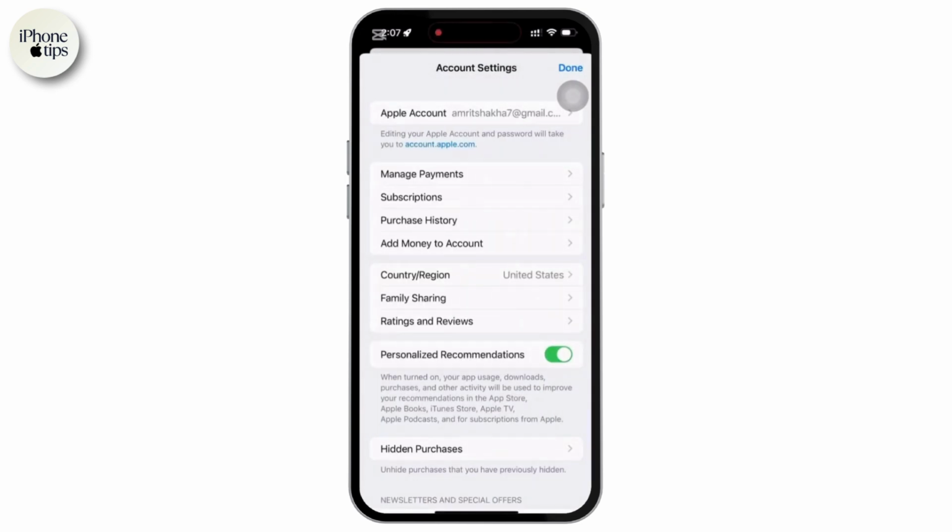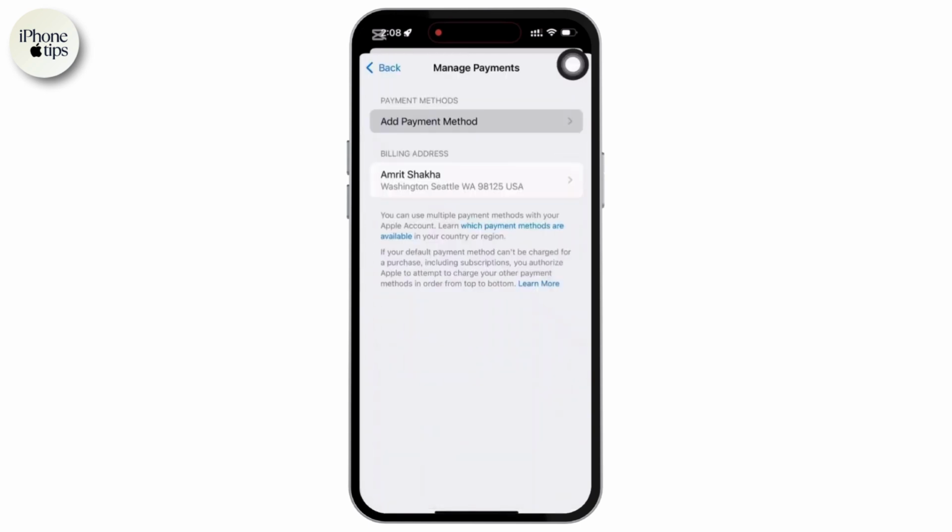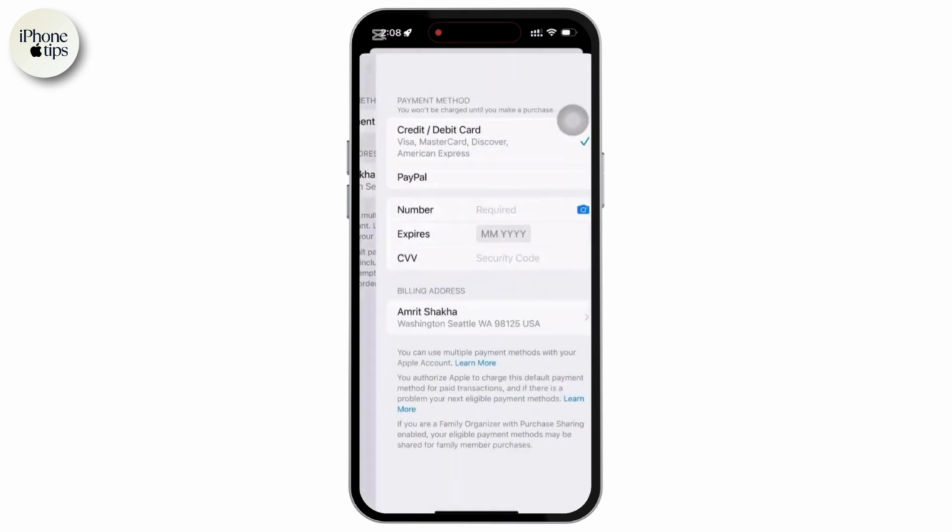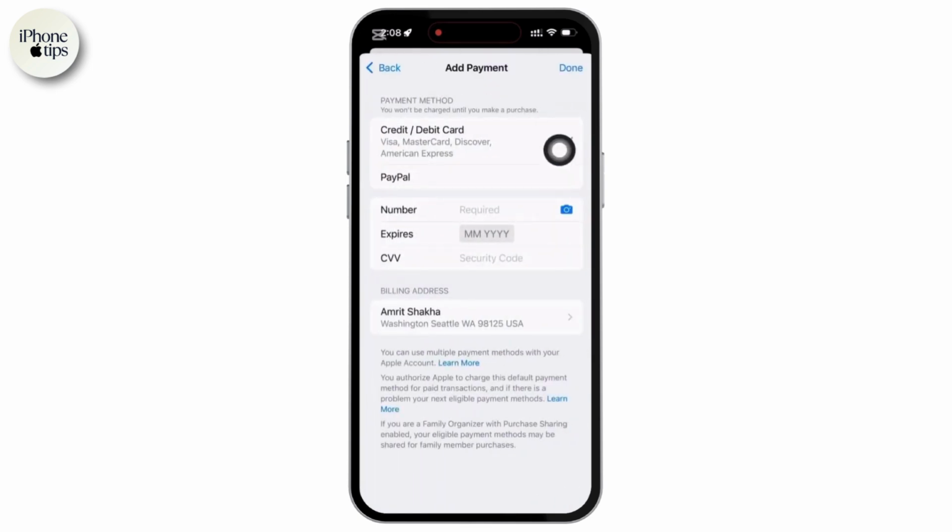Once you are here, simply tap on Manage Payments and after that, tap on Add Payment Method. And here you need to simply enter your card details and follow the prompts. And if your Apple ID or iCloud account are separate, you may need to add a payment method in both places. And that's it. Now your card is set up for Wallet, Apple Pay and the App Store.